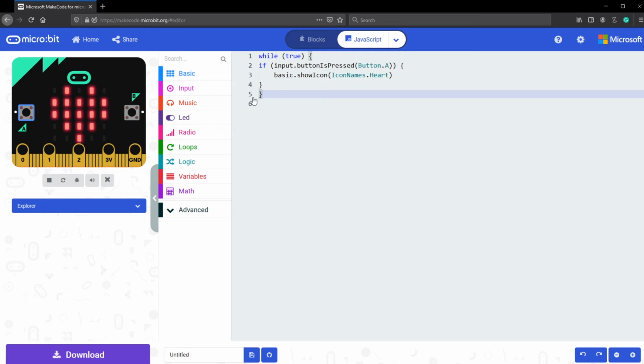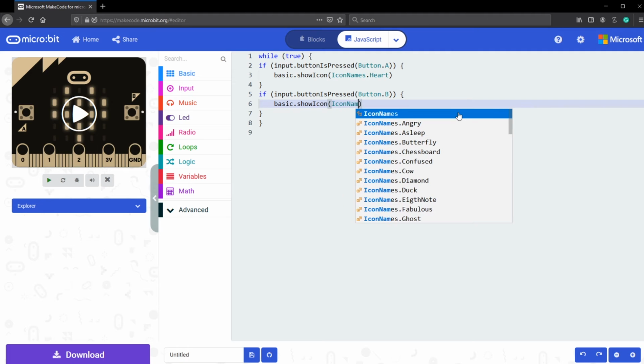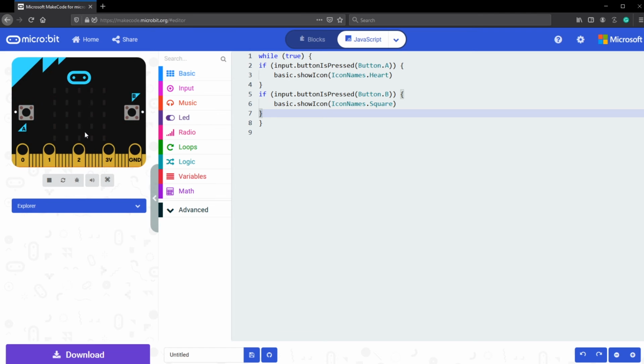To further demonstrate this, we still have a button on the right side, button B. So let's go ahead and add more code into the program. If input button B is pressed, open the bracket and close the bracket. I'm going to show another icon, a sword. Now, if I start the program and click button A, it's going to show the icon named heart. If I click button B, it's going to show the icon sword.